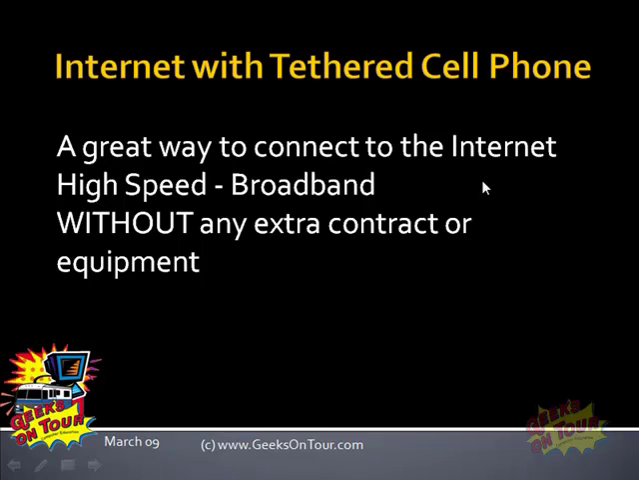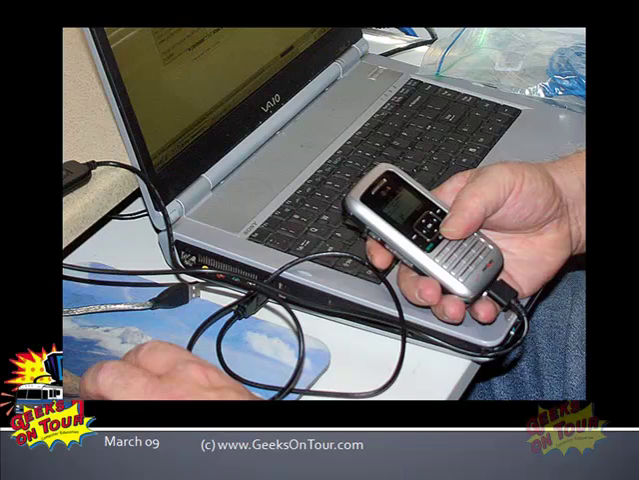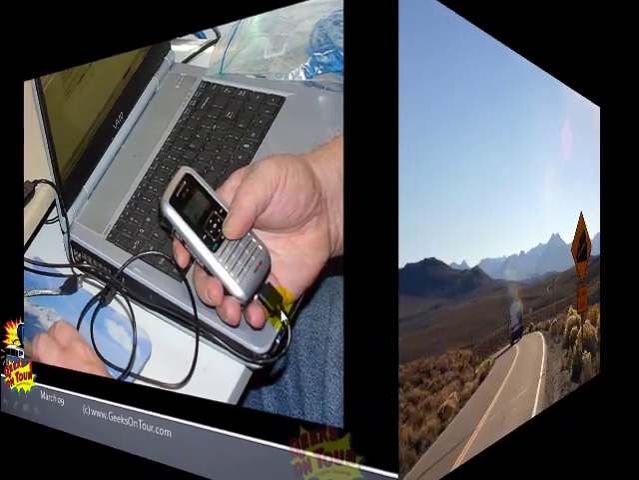You've always been able to connect your cell phone just as a modem to your computer, but that's for dial-up slow speeds. What I'm talking about is broadband, high speed, and you don't have to buy any extra equipment or contract. It looks like this. So there's the cell phone. That happens to be an LG NV, and we are using the Verizon service. Then you see the cable that's attached to the cell phone right where your power cable would normally go.